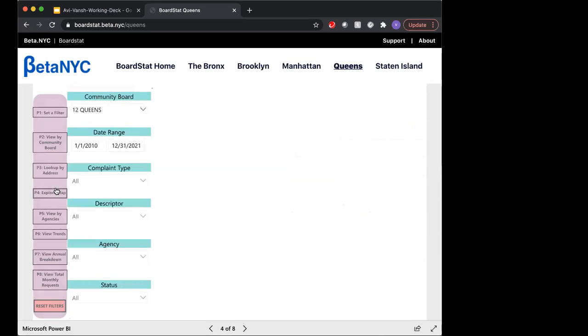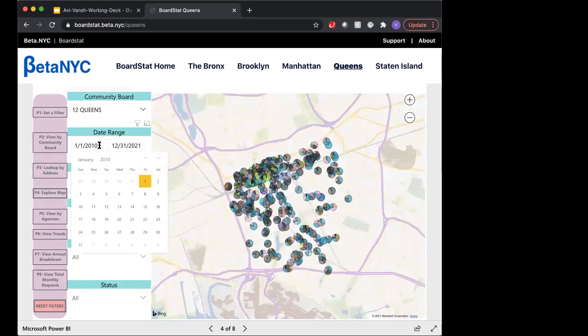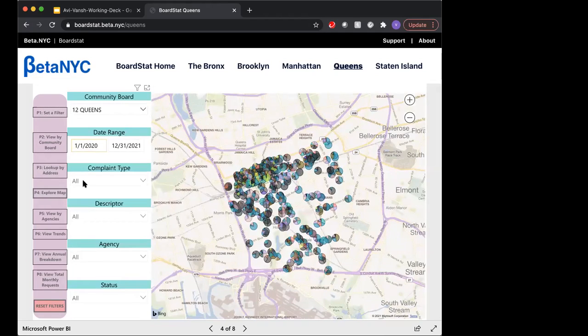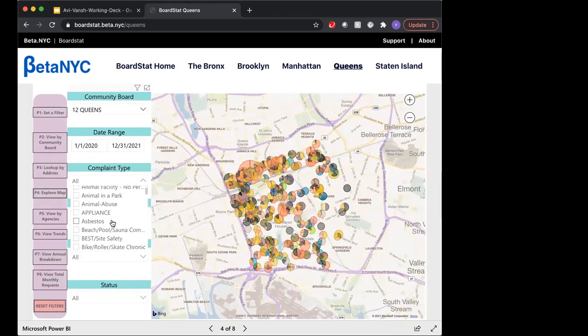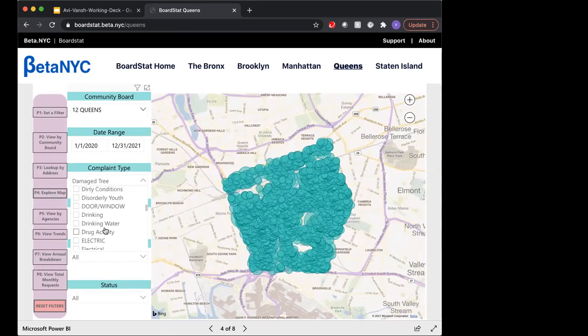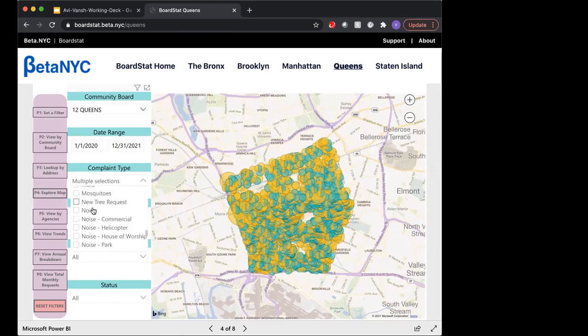Okay, so now we move to the Explore Map section. Here I'm going to change the date range back to 2020. All right, let's see. Here you can filter by complaint type, and I'm going to go with damaged tree because I think it has 2 complaints. We're going to do that. Also, I'm going to go with illegal parking and noise residential complaints.